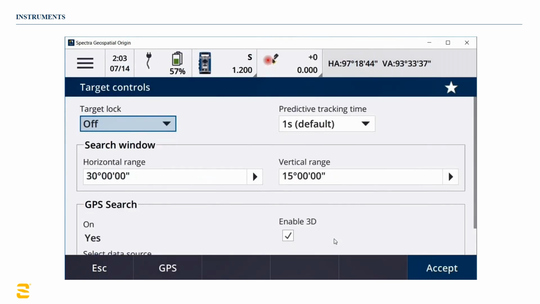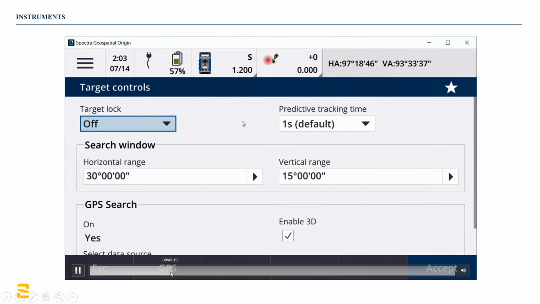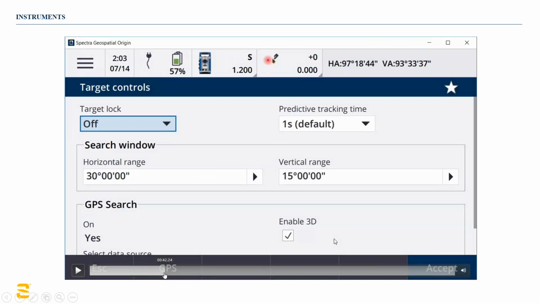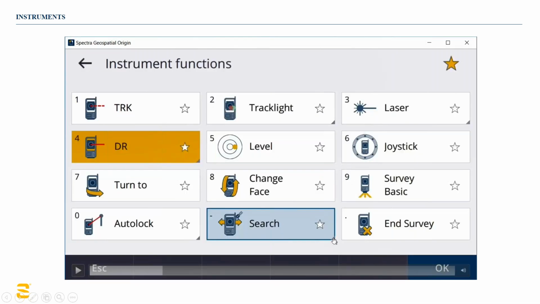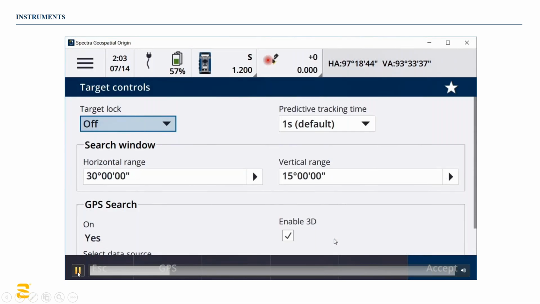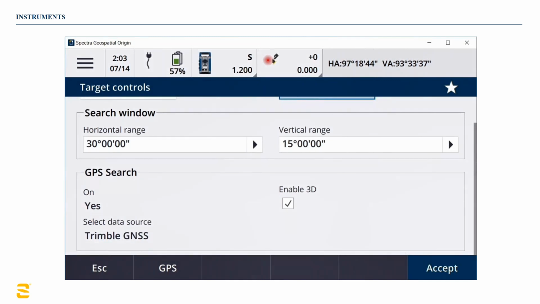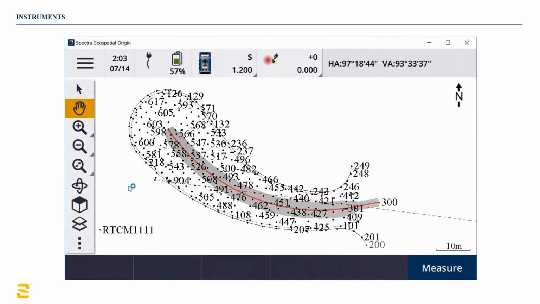If I have these little gray boxes, let me go back just a little bit and show you these gray boxes again. Right here, I've got a gray box under a gray triangle, and that means that there are additional configuration options available to me if I press and hold there. So that's what I'm doing here. I press and hold under there, and now I get my actual target controls. This is, again, where you control like the horizontal and vertical sweep, the predictive time. These are the EDM tracking settings, exactly as we had in Survey Pro, but in a different location.